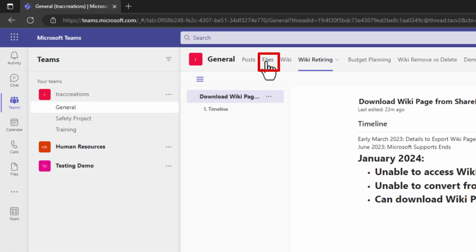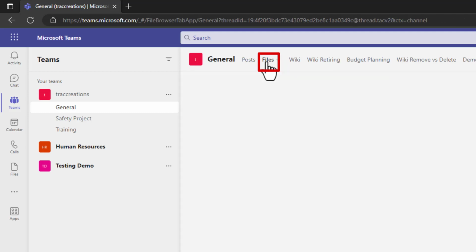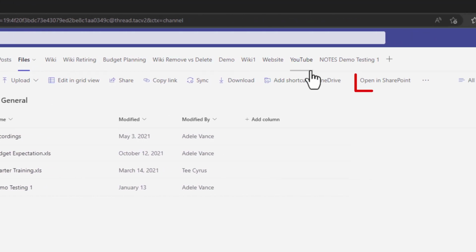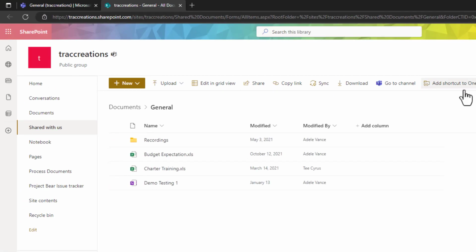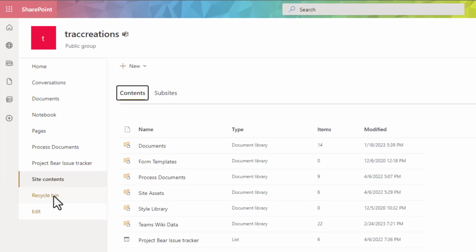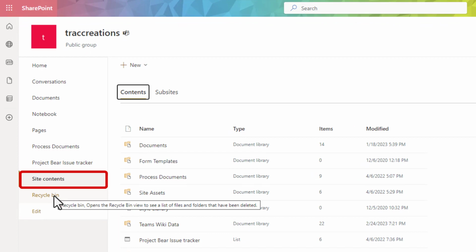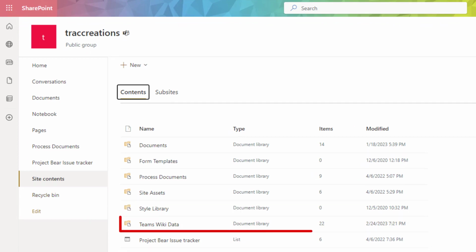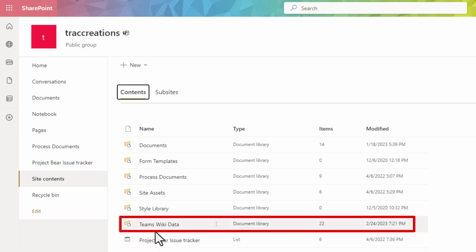So what you want to do is click on the Files tab. You want to navigate to SharePoint. And in the left navigation, you want to click on Site Content. Now, only the site owners will have access to the site content information. Notice that there is a library called Teams Wiki Data. So let's click on that. It also says there are 22 items in here.